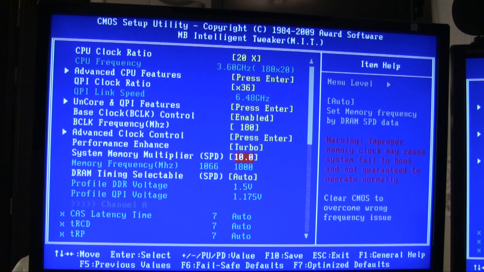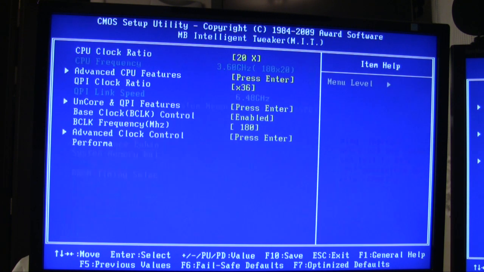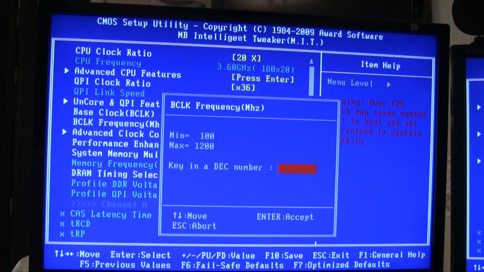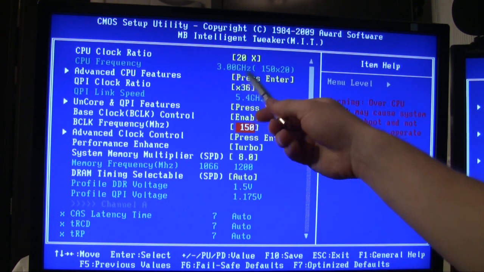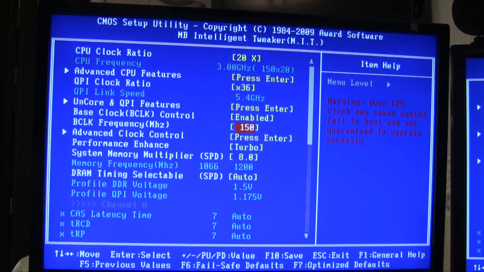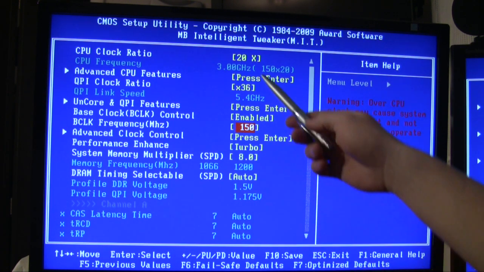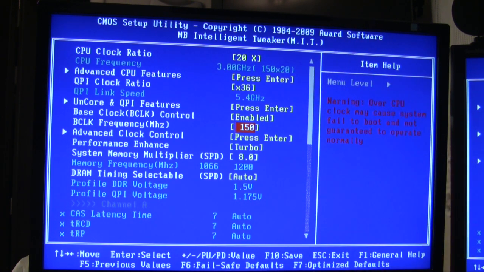I'm not overclocking the memory though, I'm overclocking the CPU. So I'm going to leave this at 8 and put this back to 150, which will produce 3.0. You know, that's a pretty nice increase, but we will be overclocking even higher than that.